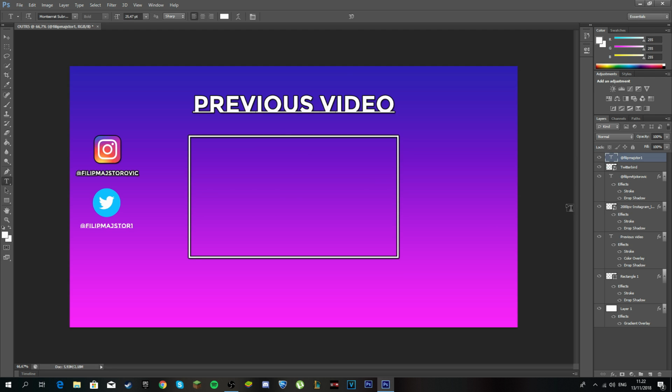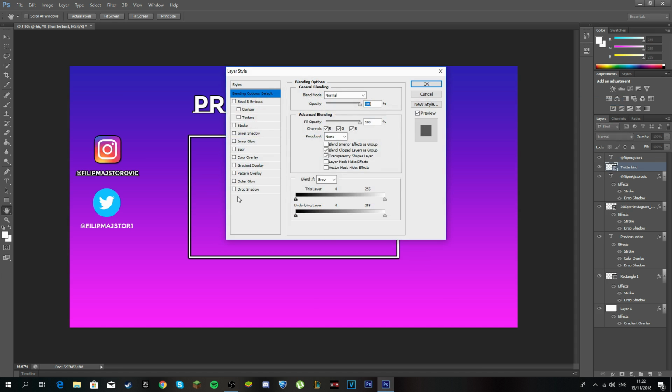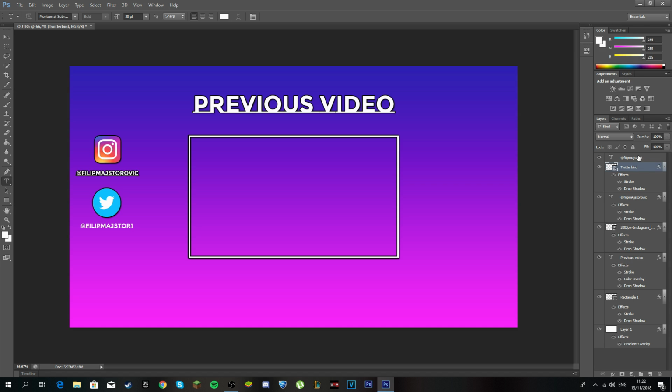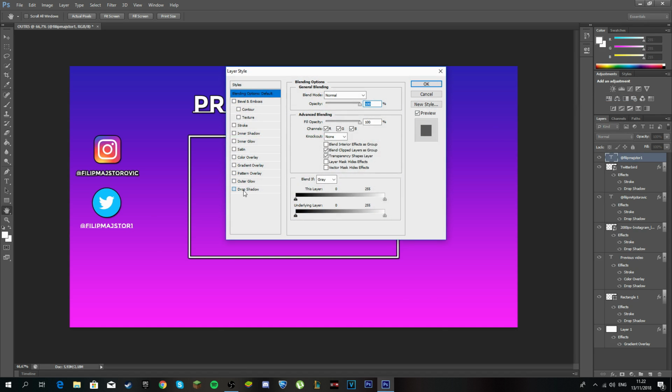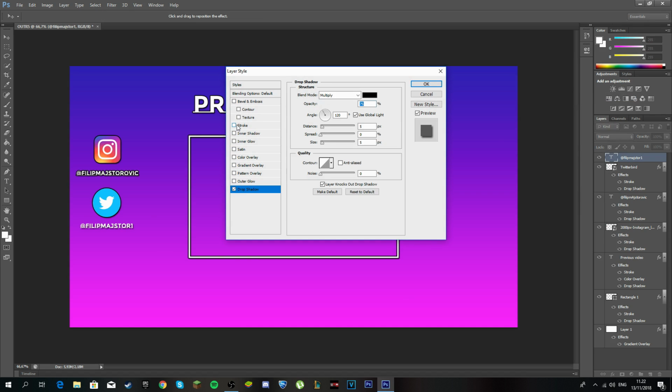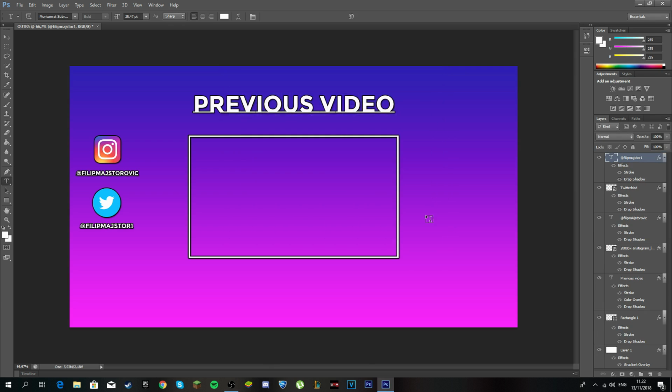We're gonna go to the Twitter bird, gonna hit blending options, drop shadow, and put a stroke on it like this. Now we're gonna go to the text, hit blending options, hit drop shadows, and a stroke. There we go, guys.